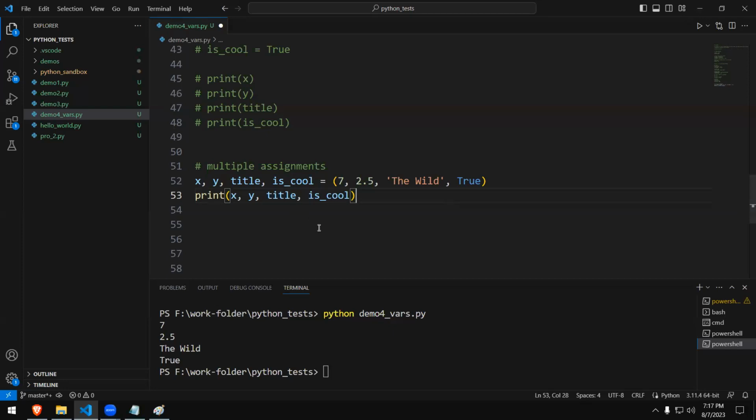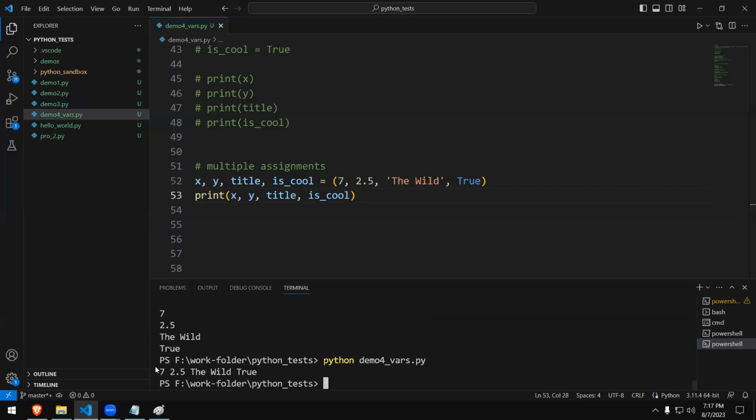Okay, now we will continue the lesson. Now we'll do it like this. Let's print that and see how the output comes. First of all, let's save this and run it. You can see here it comes side by side, because we have one print command. It prints 7, 2.5, the wild, true. Nice. We can put false also here. If it is not true, you can put false. That's also possible.